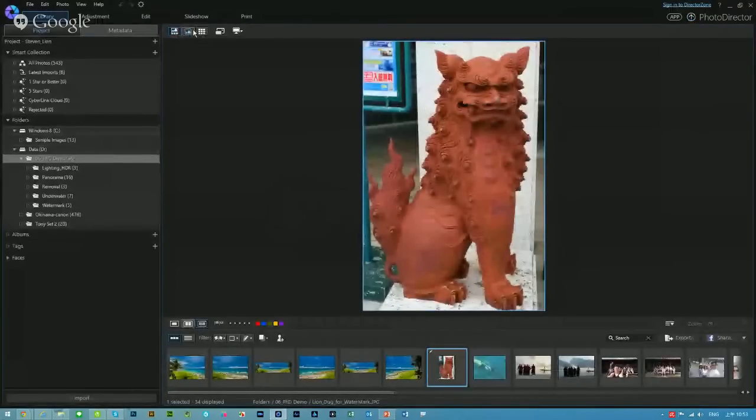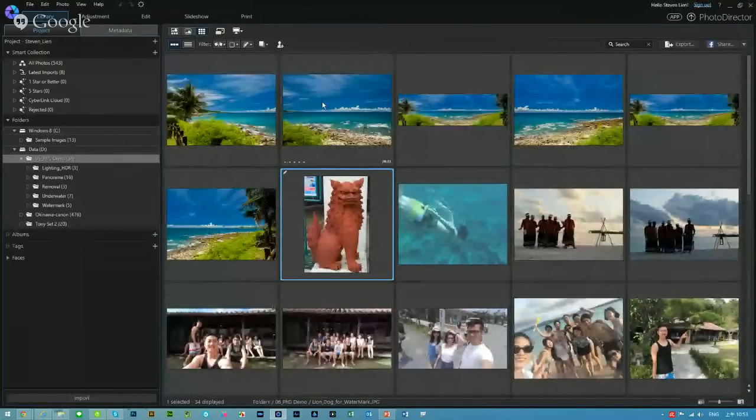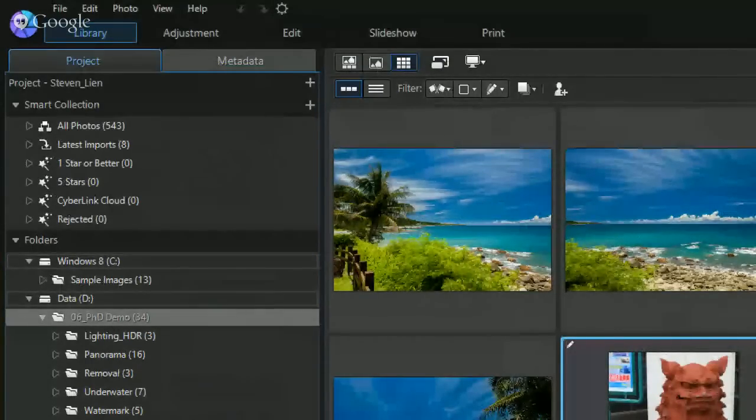Okay, so this is PhotoDirector, and because this is our first time teaching you how to use PhotoDirector, again, a quick UI walkthrough. There are 5 tabs on top of PhotoDirector. The first one, Library, is where you import all your photos and put them in place. The second one is Adjustment, which means you can tweak colors, make some colors brighter and some lower, adjust the curves, etc.